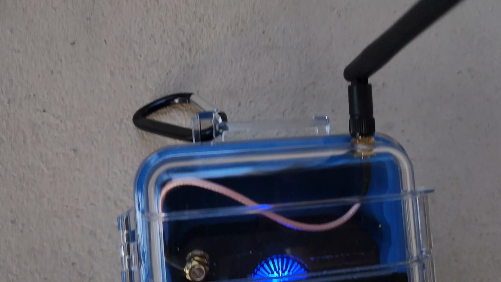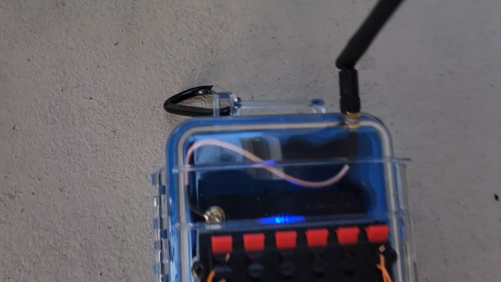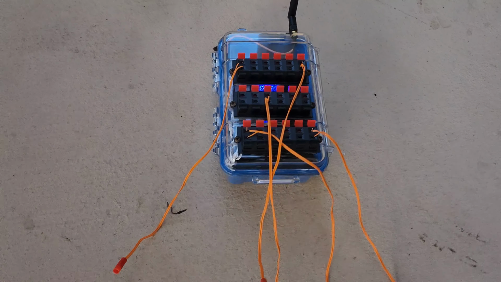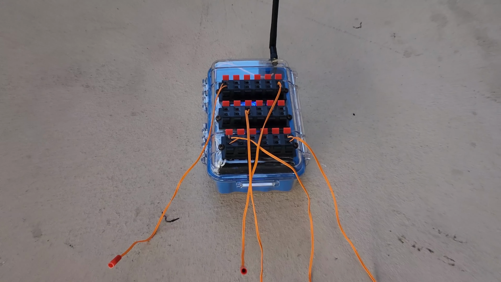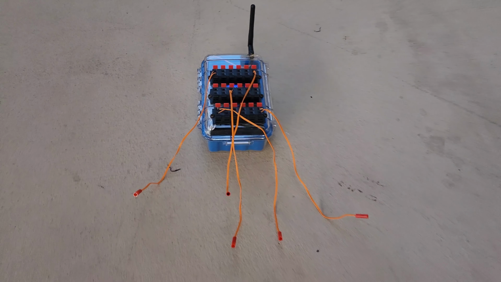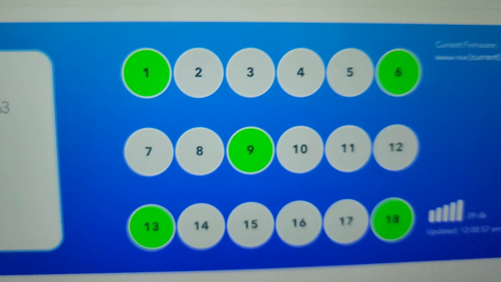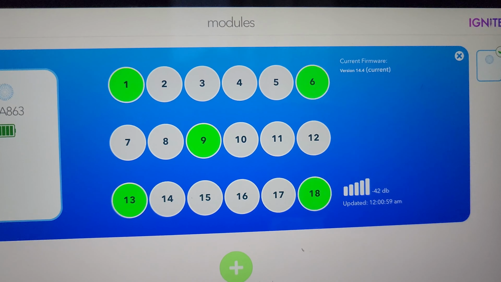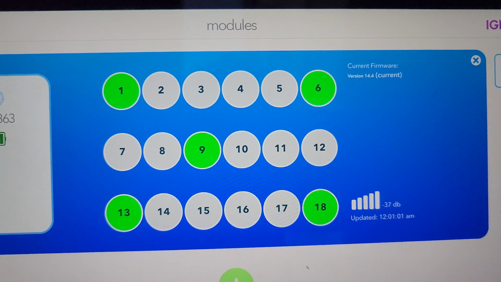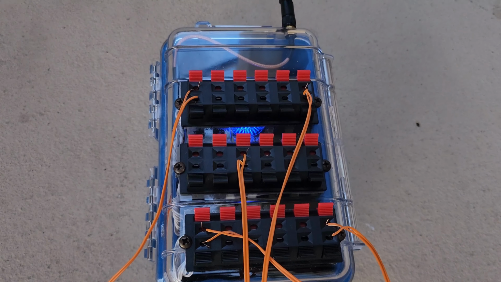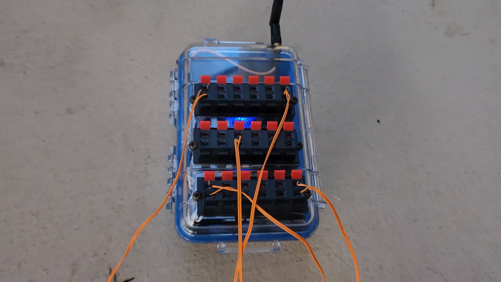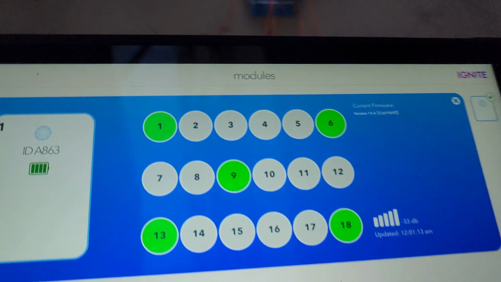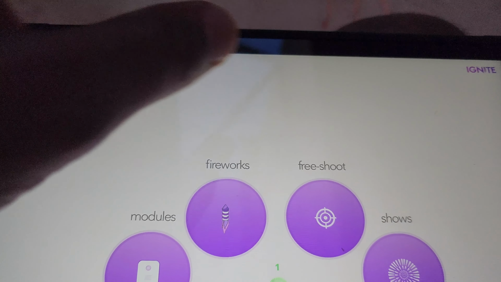Hey guys, I have my module turned on, as you can see right there with the blue light. And I have 5 igniters connected to the module. And this is my little testing now to see how it functions. As you can see, I have the queues lit up here, 1, 6, 9, 13, and 18. As you can see here as well, 1, 6, 9, 13, and 18 connected. And I'm gonna go ahead and test these. So let's go ahead to the free shoot.